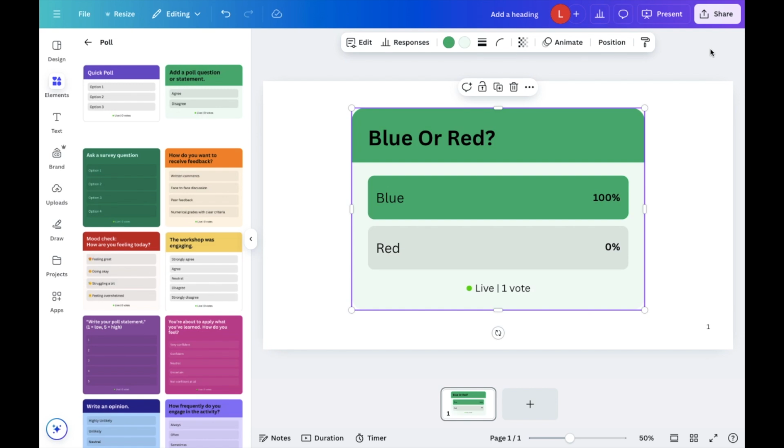You can make it as complicated or as simple as you want. But that is pretty much how to add polls and or quizzes here on Canva using the Canva desktop version.